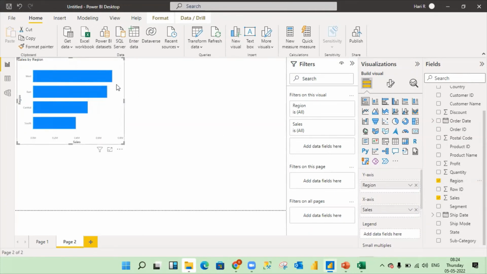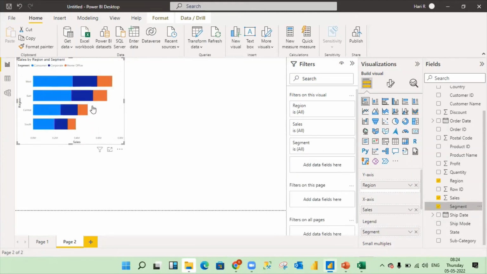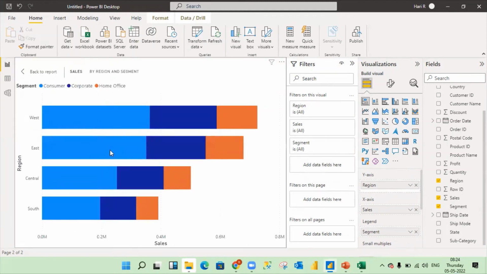In this bar chart, I want to split off segment. I'll drag the segment also here. See, it's split. I'll put it in focus mode so that you can see west region, east region, central, south. The split means that when I mouse over here, you can see consumer, corporate, home office. Like this we can see it.